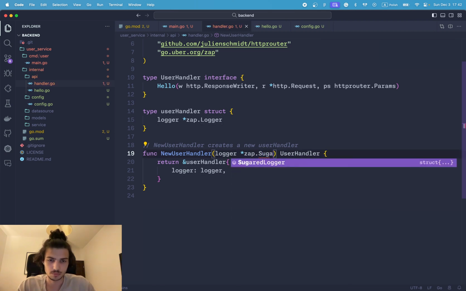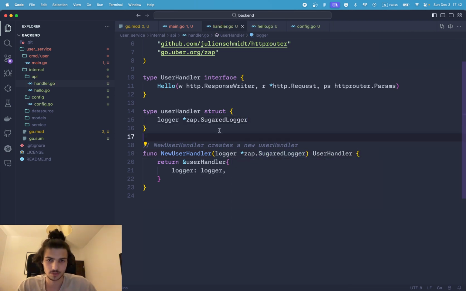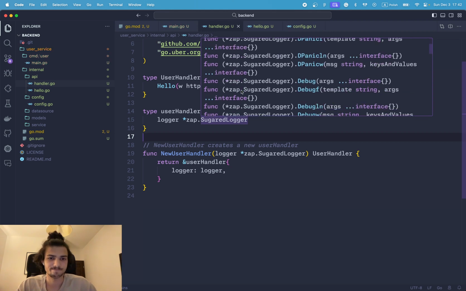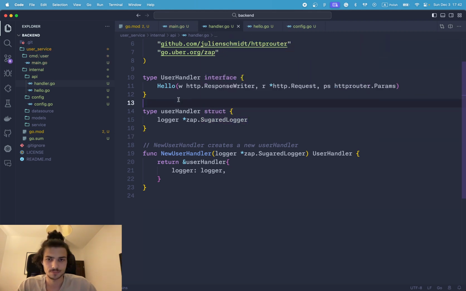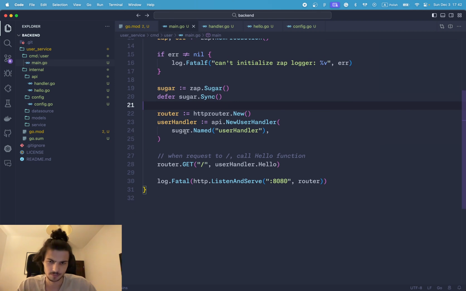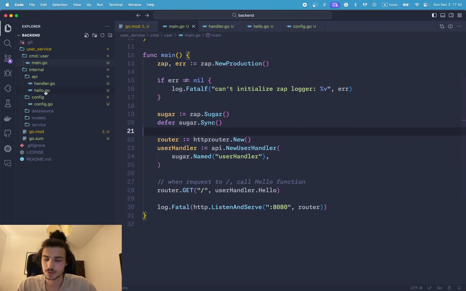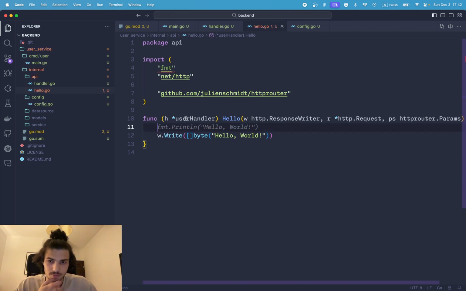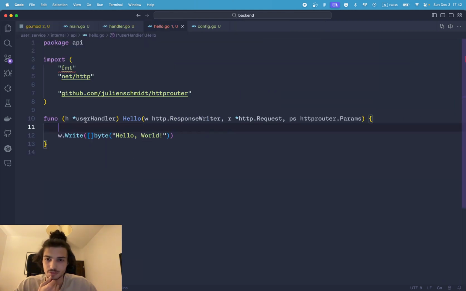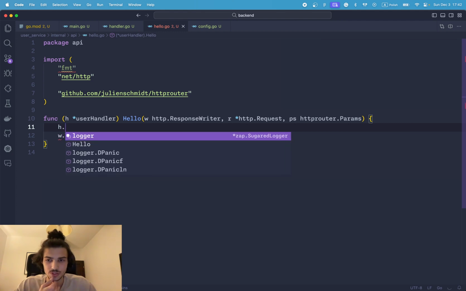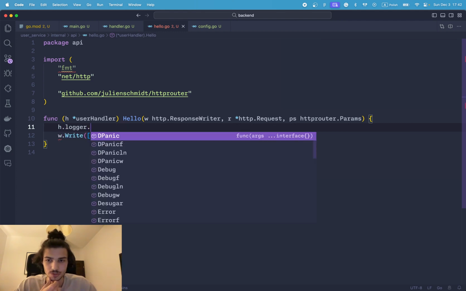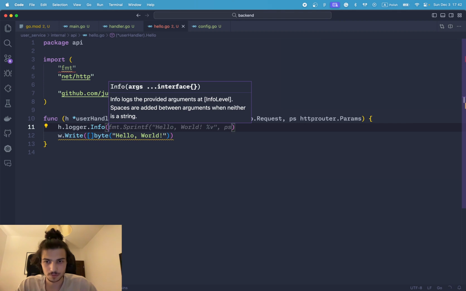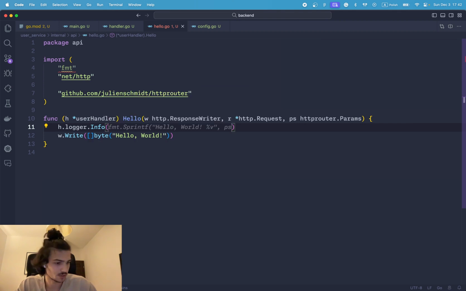We need to modify the sugared logger. Okay, sugared logger. And you see, now all our handlers have access to this logger. Check this out. You see, this user handler stuff, we can just use h logger and info. Yeah, probably let's just create info.